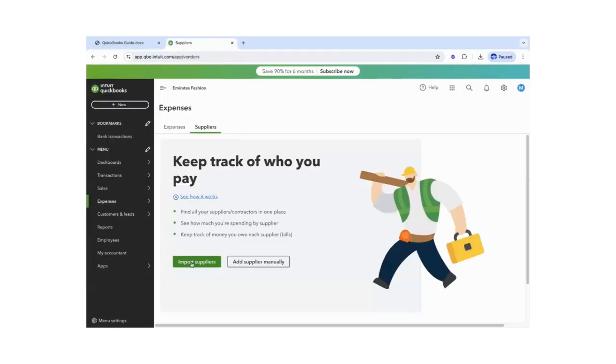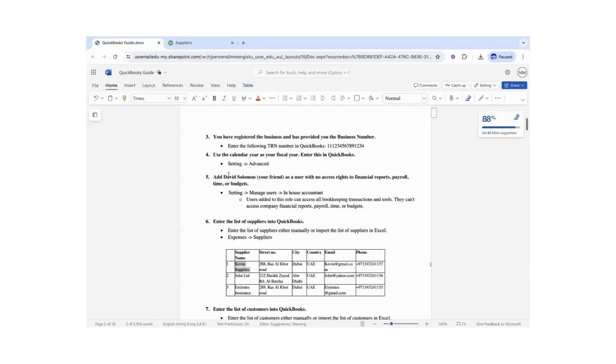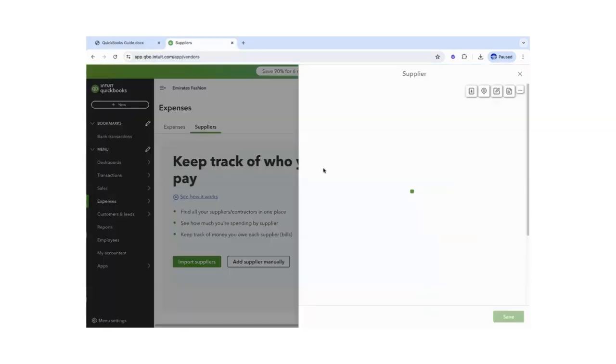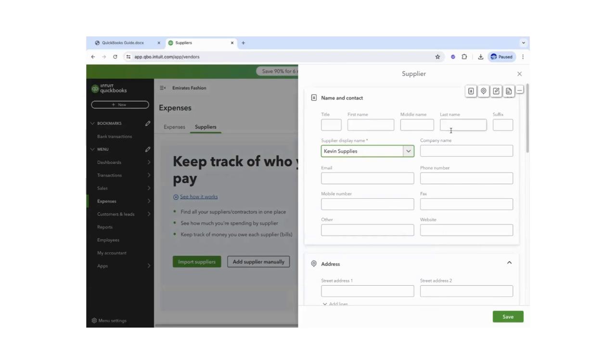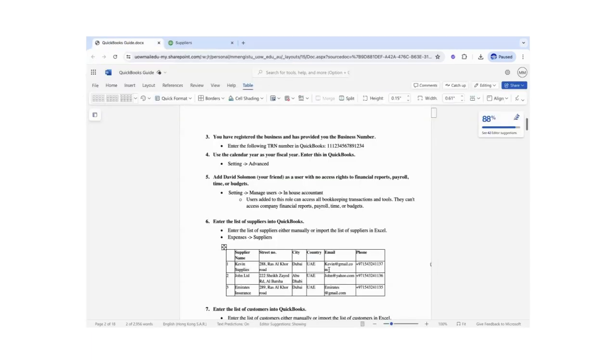Okay, you have two options. You can import the supplier. That means you can first download the Excel sheet, and then you just fill in the Excel sheet, and then you can re-upload it. But you have also another option to add the suppliers manually. Okay, since I have just three suppliers, as you can see here, I'll just add manually. Okay, Kevin Supply, email address.